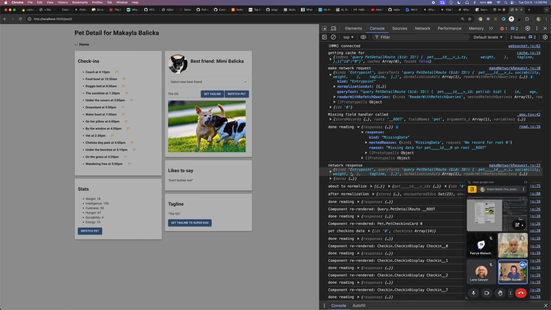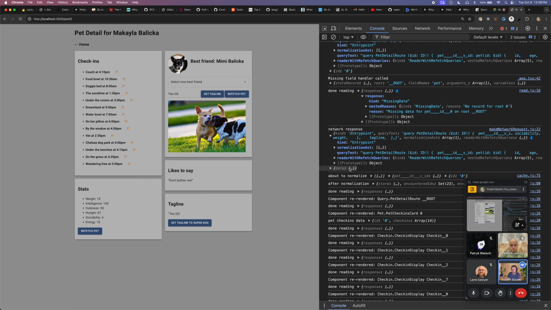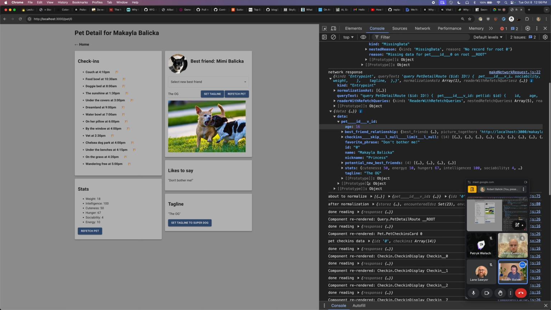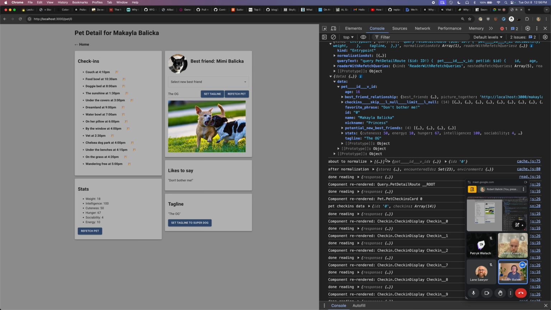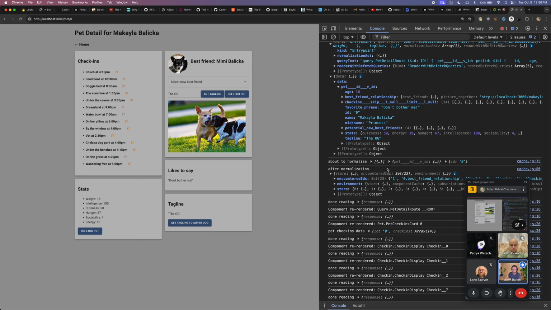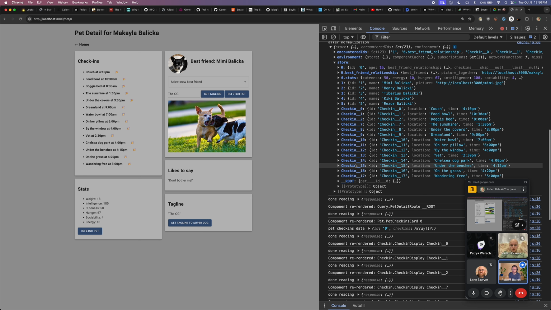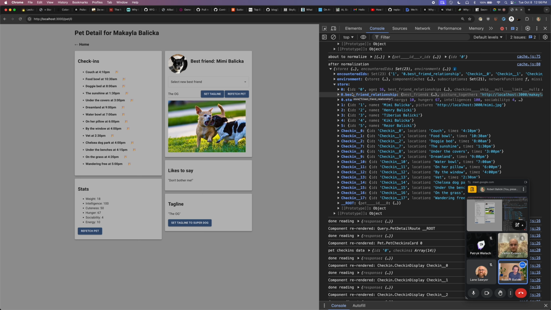And then we get the network response. So the network response contains some data here, which is what we saw. And then we normalize it into the store, which means we write it into the local cache. And after writing it to the local cache, this is what the local cache looks like. So every single item that has an ID in the network response becomes an entry in the store. So this check-in 0, check-in 1, et cetera. Those are IDs that the backend gives us. 0.bestFriend relationship is not an ID the backend gives us. It's an ID that we've created on the front end. But those details are not extremely important.